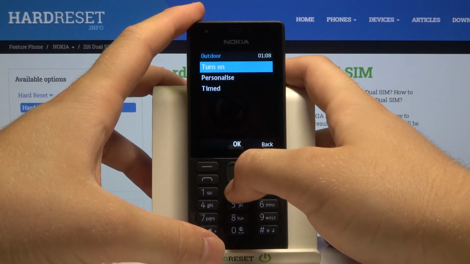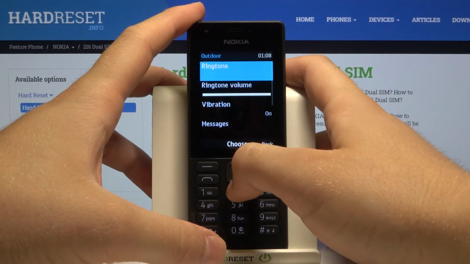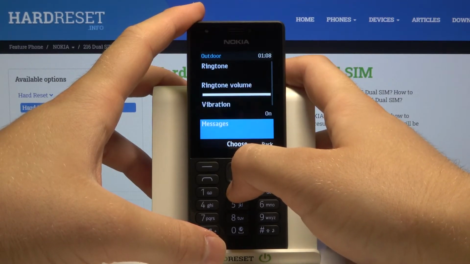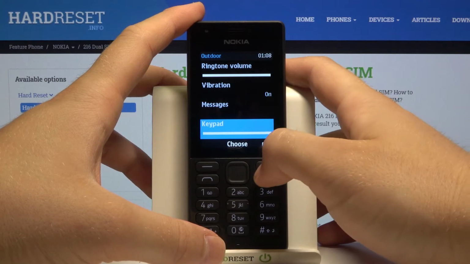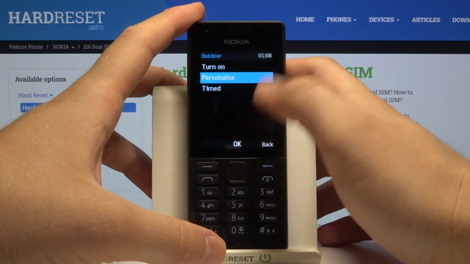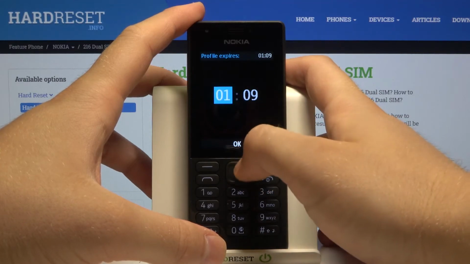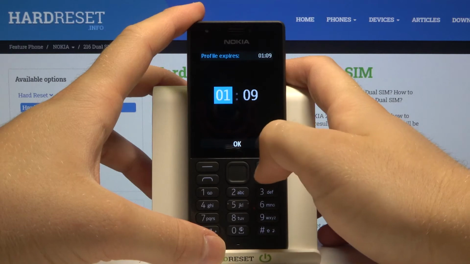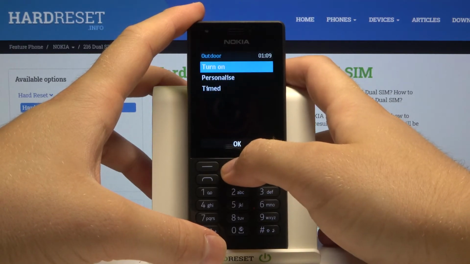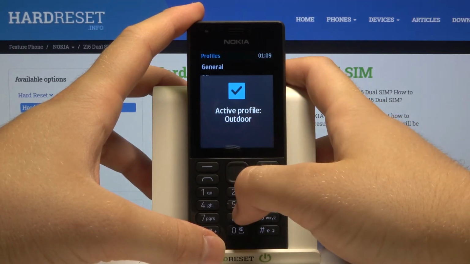You can also personalize, so when you enter for the personalize you can change your ringtone volume, vibration, just simply all setting stuff that you can find here. And you can also set it for the time, so for example it will expire after a few hours that you set up. I'm going to turn it on permanently, and as you can see right now it's activated.